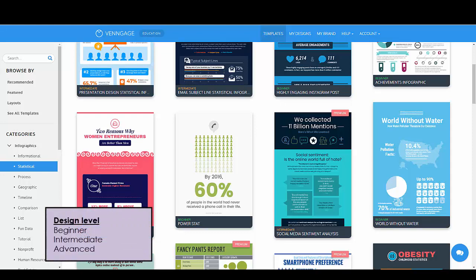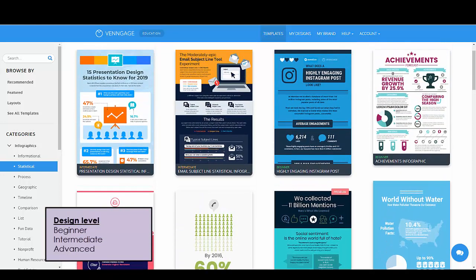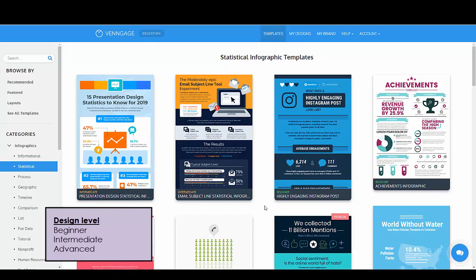First, is the design level appropriate for you? Templates are clearly marked with the design complexity they offer: beginner, intermediate, and advanced. It's important that you select a level that is congruent with your skill level so that you wouldn't get too bogged down with detail.